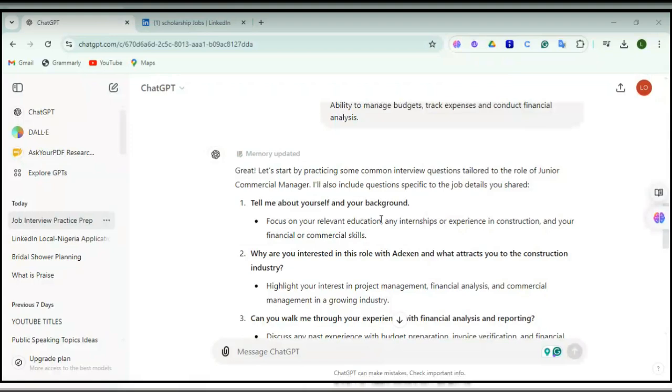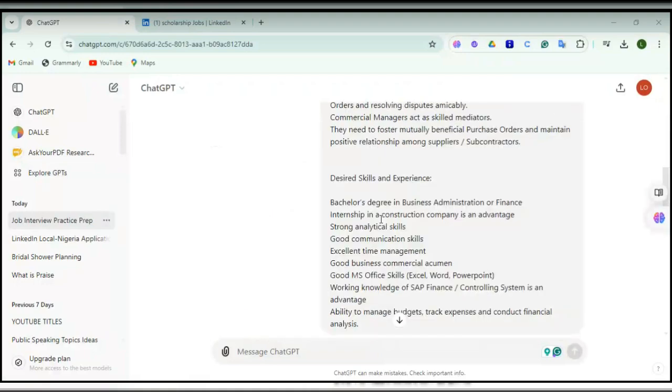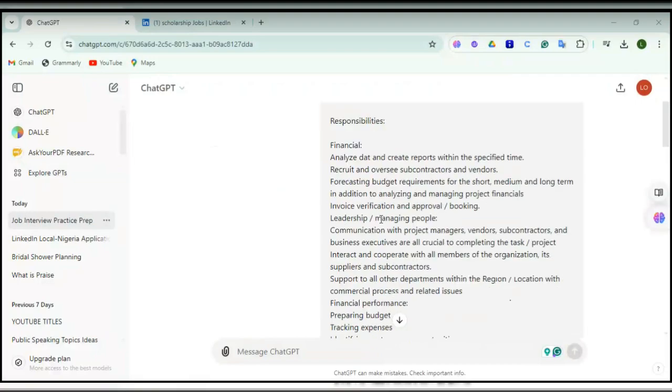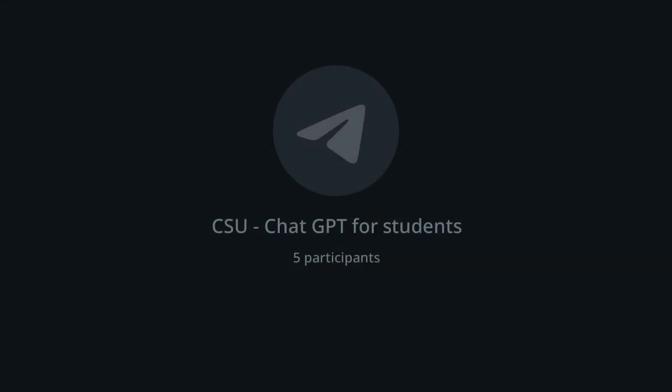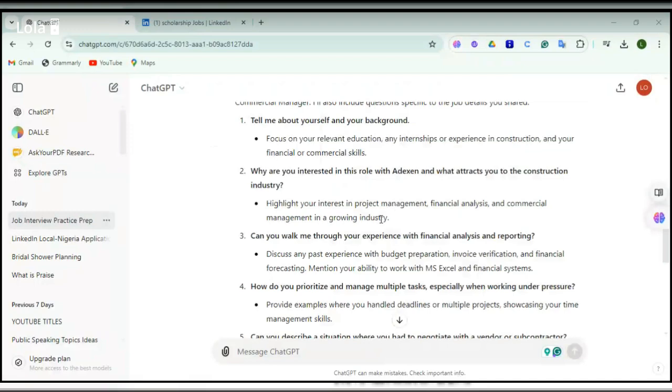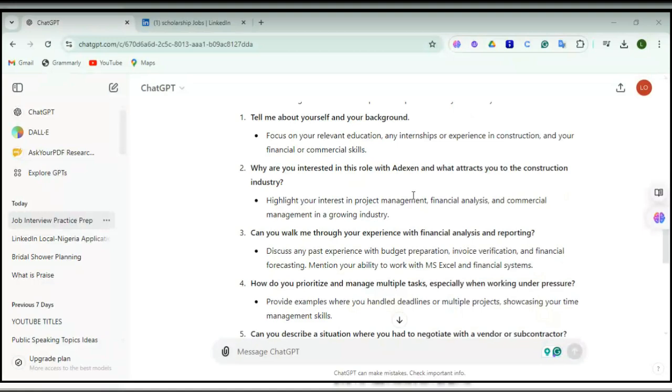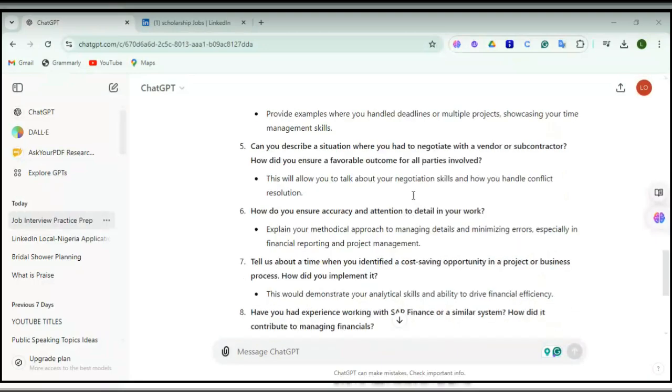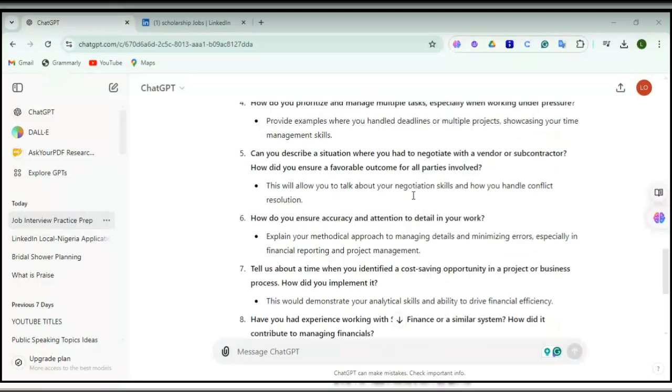So we talked about job interview preparation. Great, let's start practicing some common interview questions tailored to this role, because I already pasted everything they said they need: responsibilities, the name of the company, the role. So, tell me about yourself. Just some questions they can ask, and it's even telling me that once they ask me to talk about myself, I should focus on my education, my internship experience, my financial experience, commercial skills. So since I'm applying for a job, I should have that knowledge.